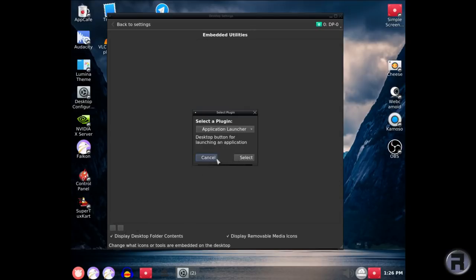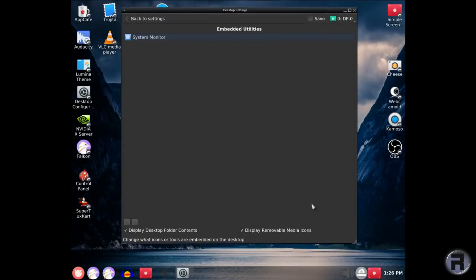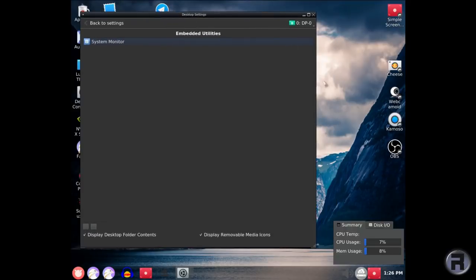Select a plugin. Okay, application launcher. System monitor. Select. Is it up here? Oh, I see. Yes, okay. I think I know where it goes. Yeah. And that pretty much stays at the bottom of the screen. I don't think you can move it. Can you move it? No. It's actually embedded, as it says.